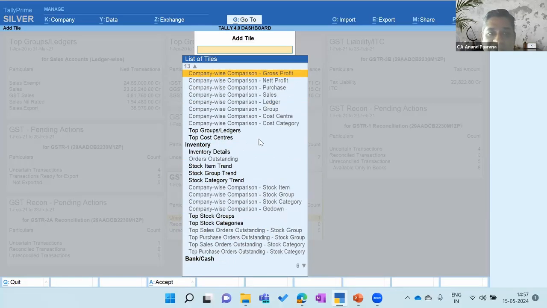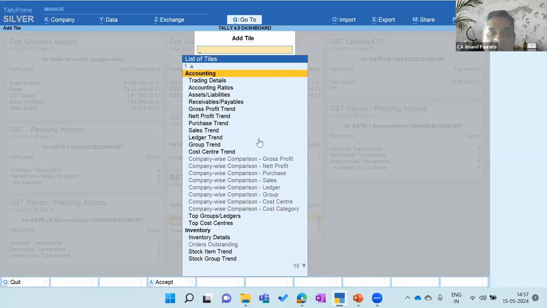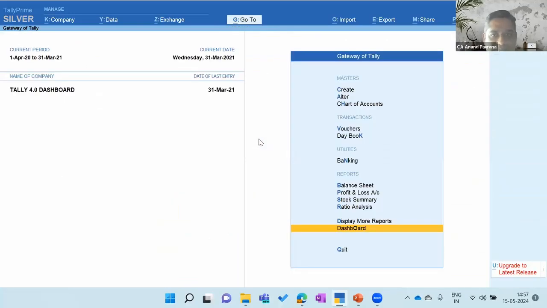So let me just start one more company simultaneously and see how the dashboard looks. I'm just adding one more company here.